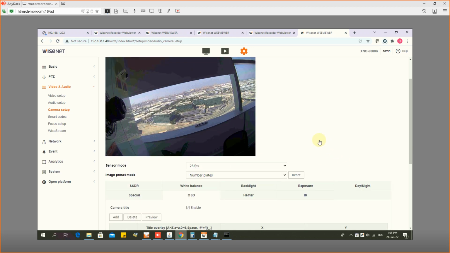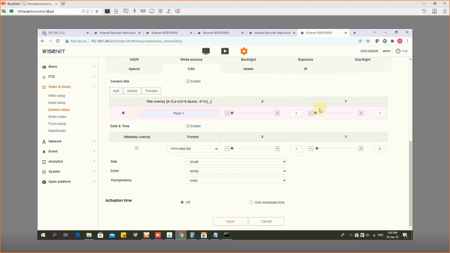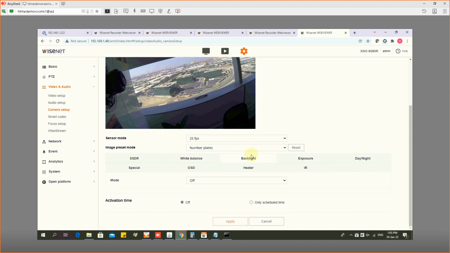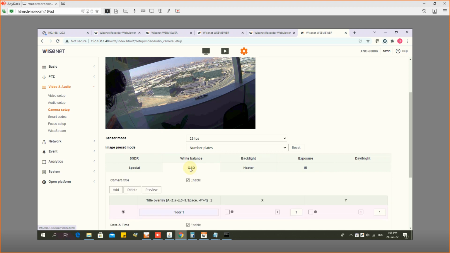What else is required is on-screen display set, WDR. Where is WDR? There is no direct menu called WDR. It comes under backlight. Okay, backlight mode WDR. Okay, camera name, on-screen display.